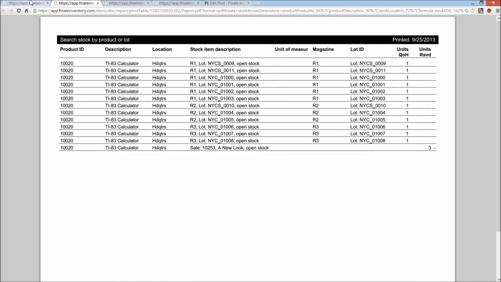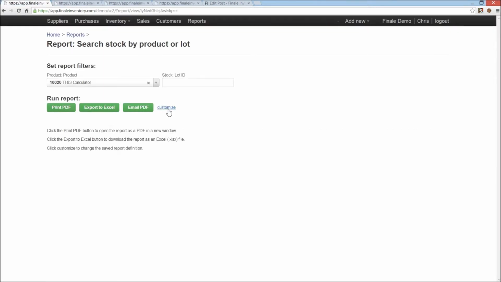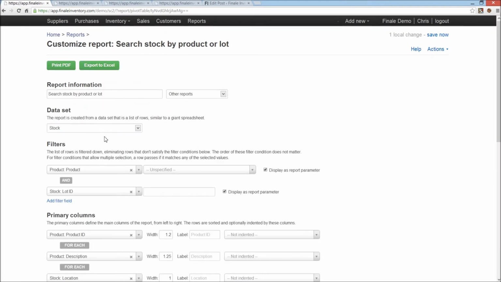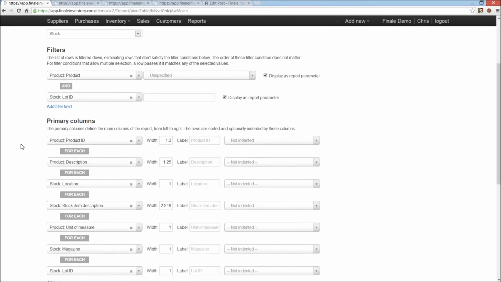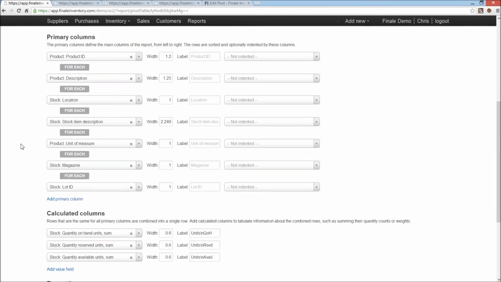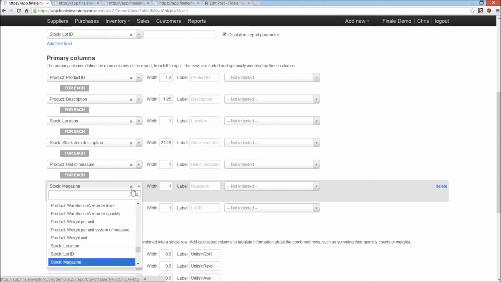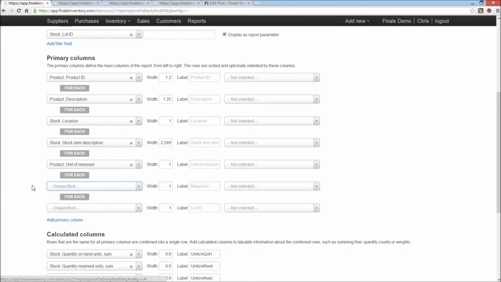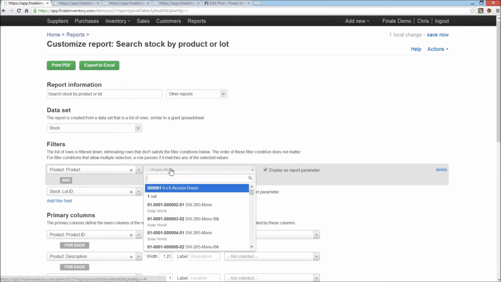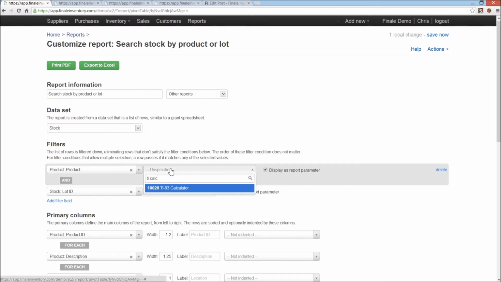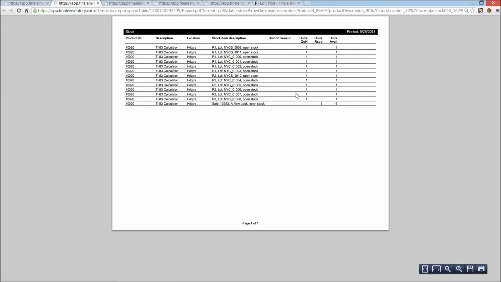I'm not satisfied with the layout of this report, so I can come in and change it. I'm going to click Customize. I'm going to get rid of this field, and get rid of this field to make it a little bit more compact. Then we're going to search again for that TI calculator, and I'm going to run that report with a slightly more compact setting. Now I can see the quantity in hand, the units reserved, and the units available.